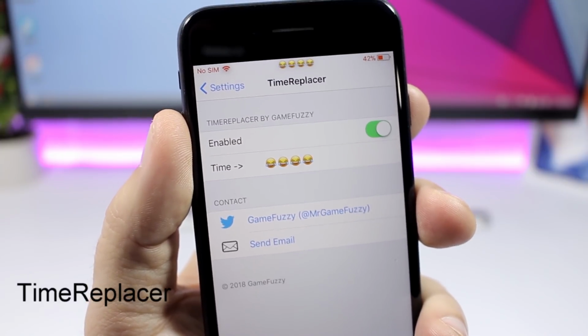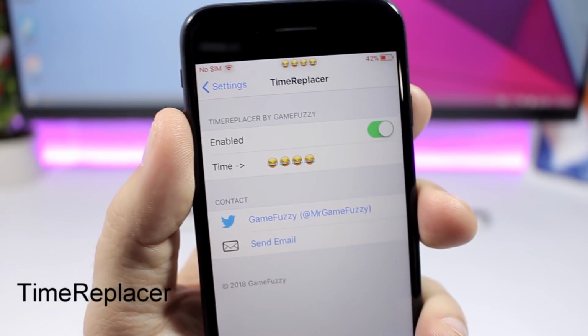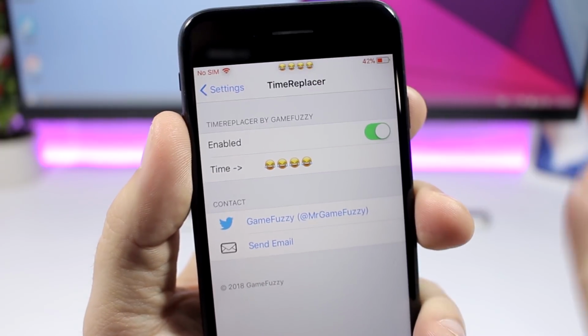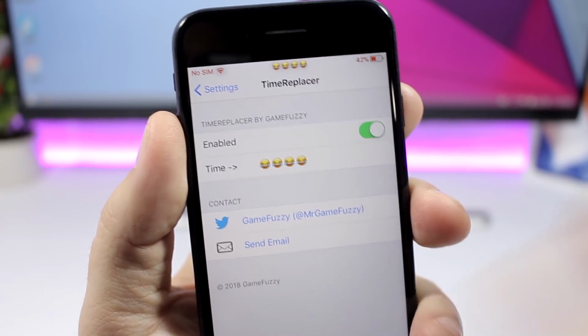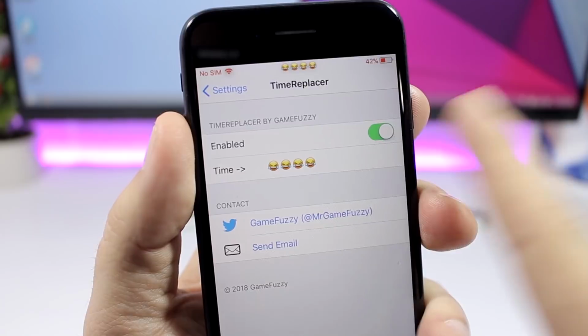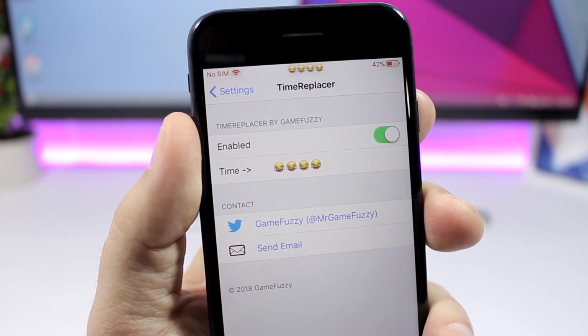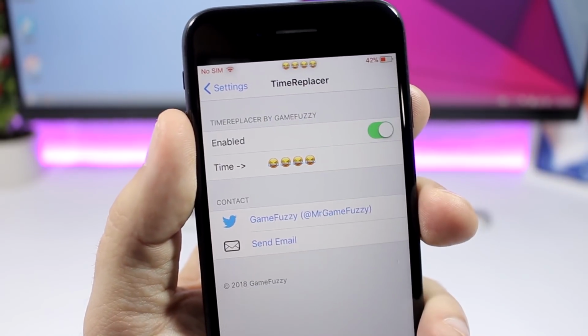TimeReplacer. This tweak allows you to replace the time on the status bar with any text you want, or an emoji, or anything you want. All you have to do is just go to the settings of this tweak, enable it right here, and just enter any text you want right there.